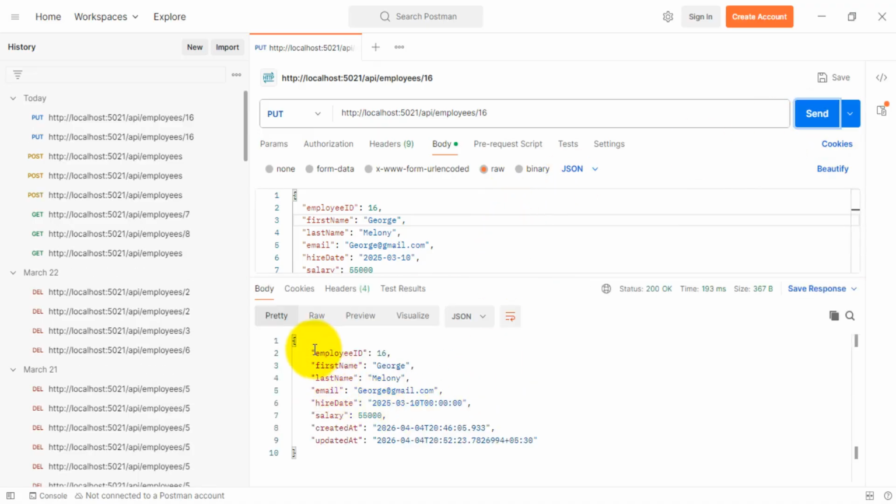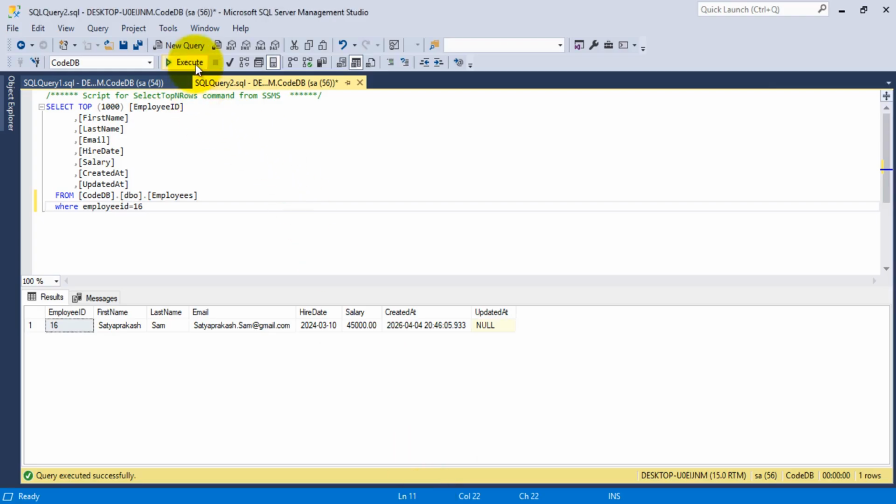So now my record is getting updated. I'm getting 200 OK here. So see here, I'm getting the created date, the date when this record was created, and the date the record was updated, right? So we'll check here, refresh it. So see here, for employee ID 16, first name, last name, email, hire date, salary, everything is updated, and this created date is captured while created, there is no change, but the updated date column gets the date on which the employee ID was updated.